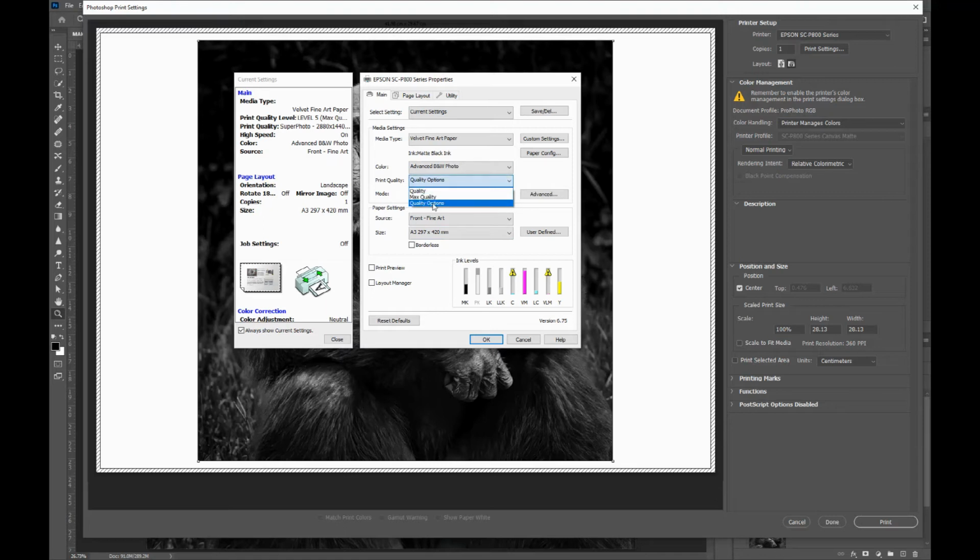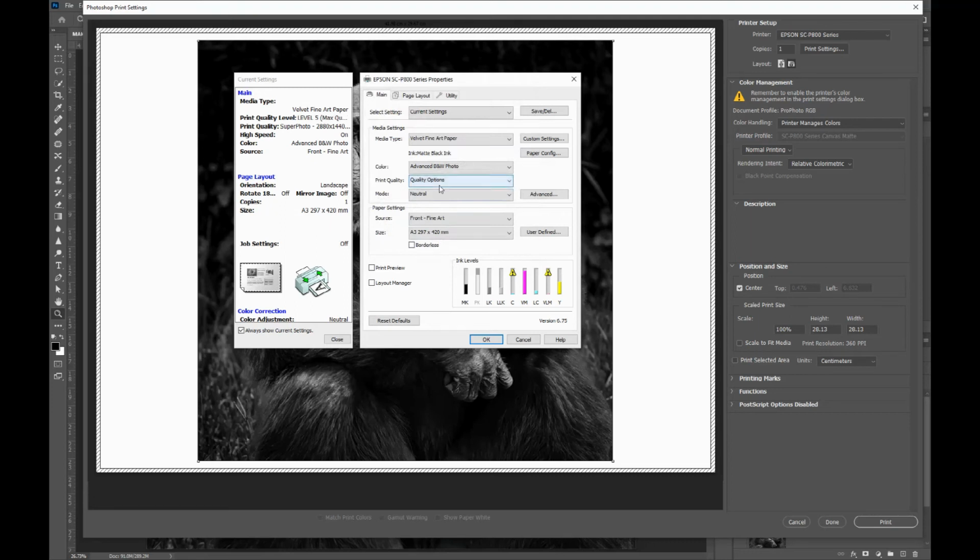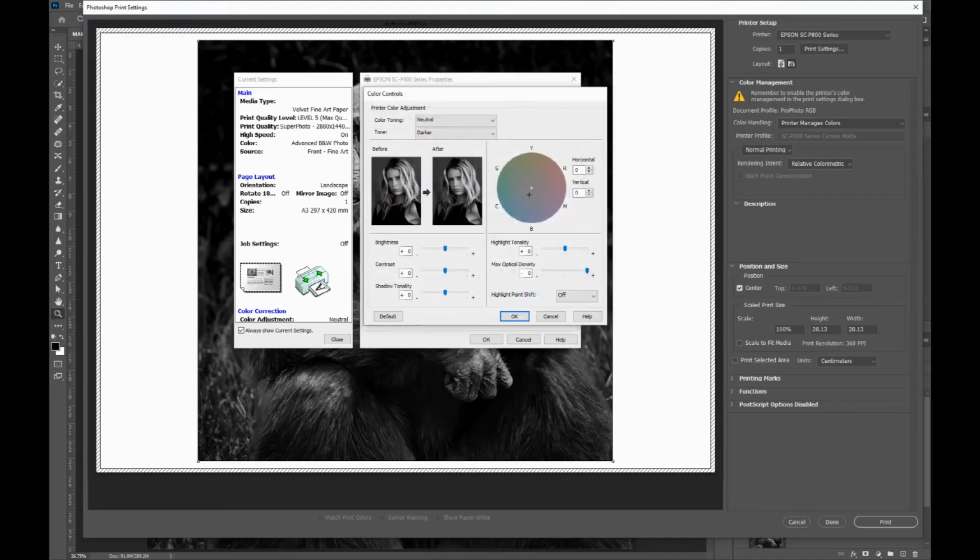We still choose our quality options, which would be to max out the quality. High speed indicates that we use the bi-directional printing mode of the printer, in which case each time the head passes over the paper, it's putting ink on the paper. If we turn that off, the head only squirts ink when it's traveling in one direction. So we want to speed that up, and we want the finest detail. So that's exactly the same as for color printing. But here, with the advanced black and white photo option chosen, we have a mode called neutral, and we have a button for the advanced options. And this button opens up some further options in the black and white printer rip.